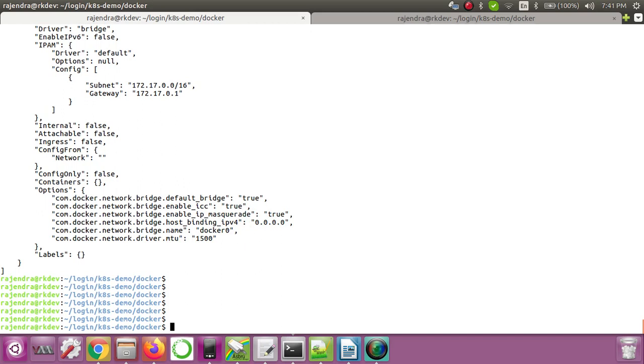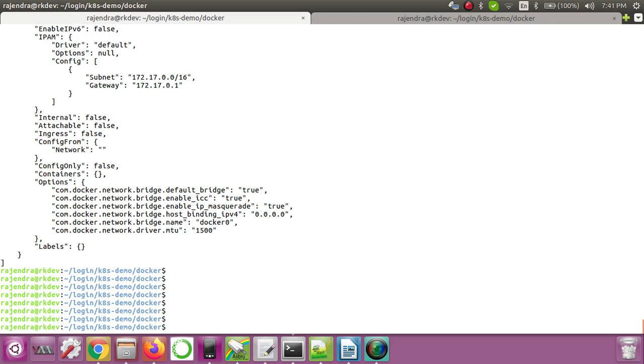Now let's say I want to connect my container to multiple networks. So why is this needed? Because let's say you have two networks, network X and network Y. Now let's say on network X you have a few containers, a group of containers which are interacting with each other. That's why I kept them in that group.